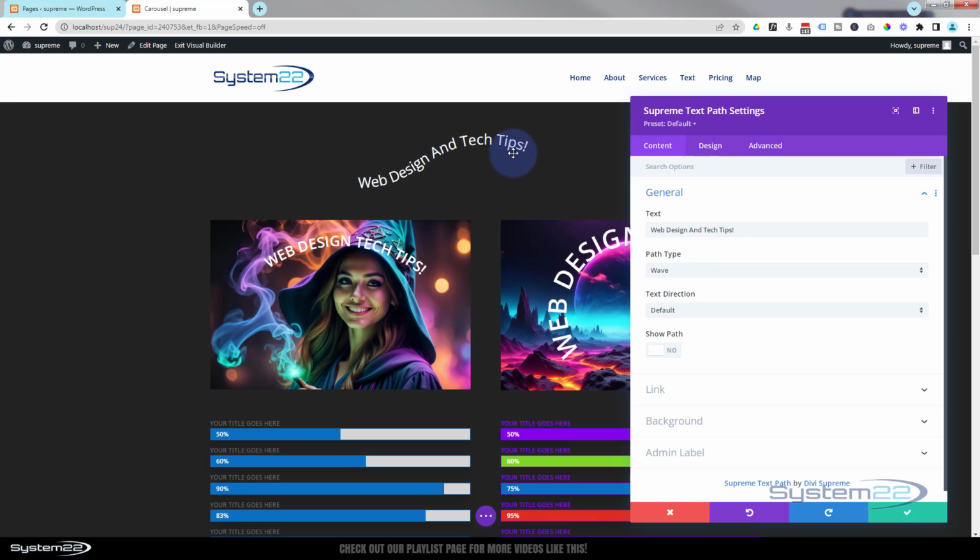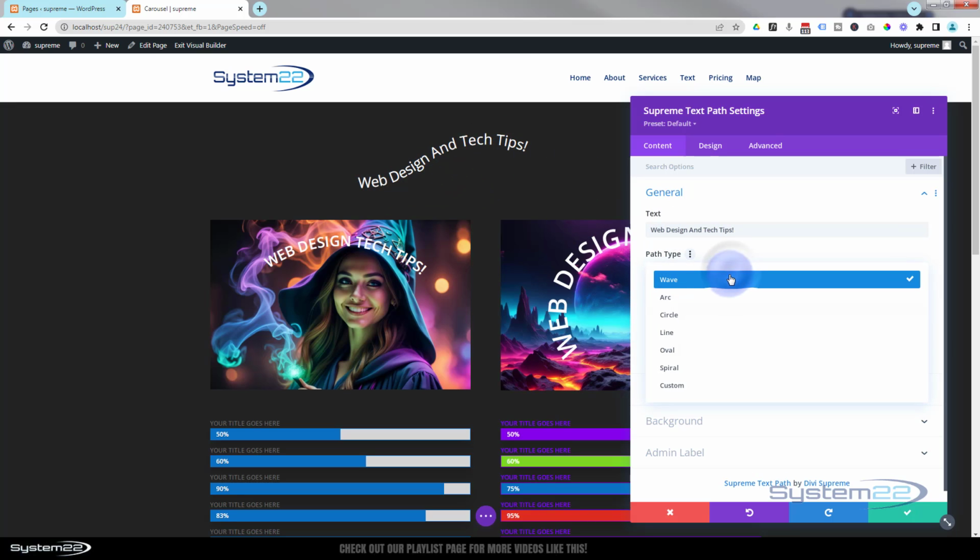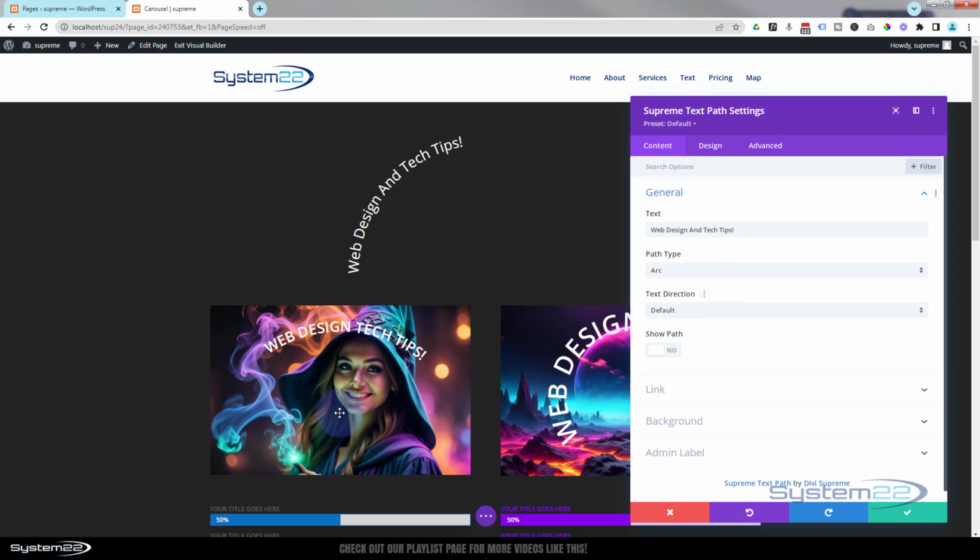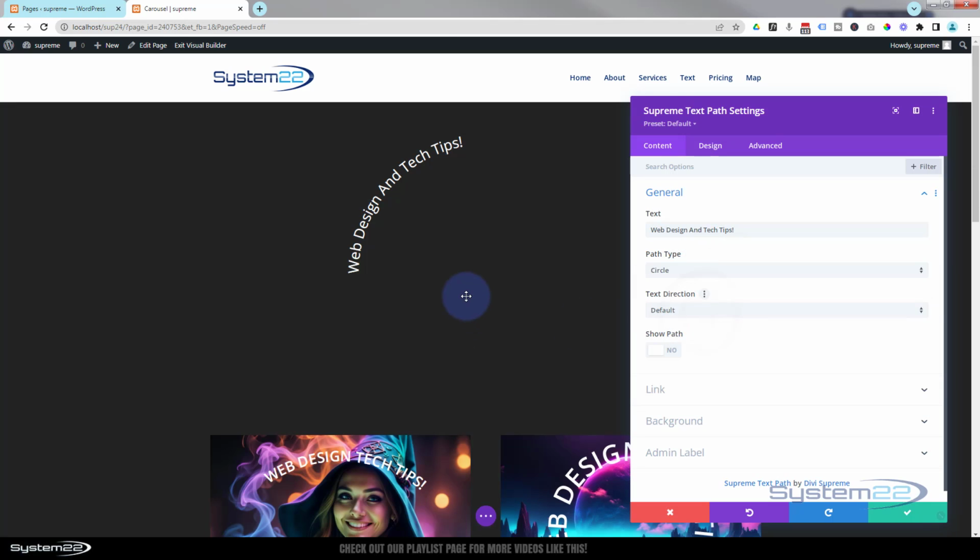Let's go back to our content tab and then general. And you've got a wave. There's partial wave right there. Got an arc, which we use down below here. We've got a circle, which we use down here. It's only partially marking the circle there. If I hit the show path button, it'll show you the path and you can change that line color if you want to.